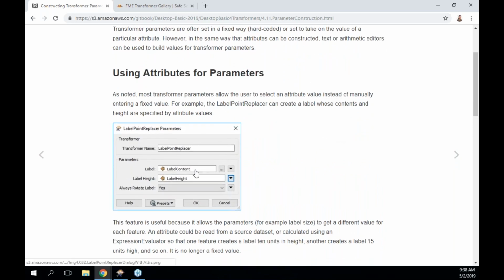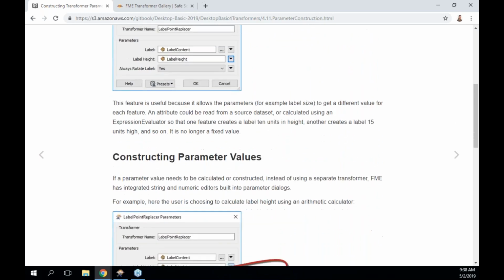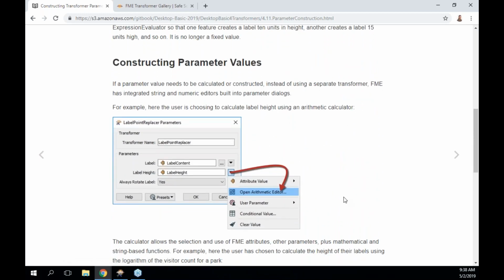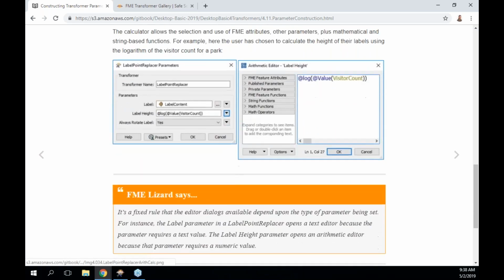So with your parameters, you can also use the value of attributes as a parameter value. Construct them using the arithmetic editor.